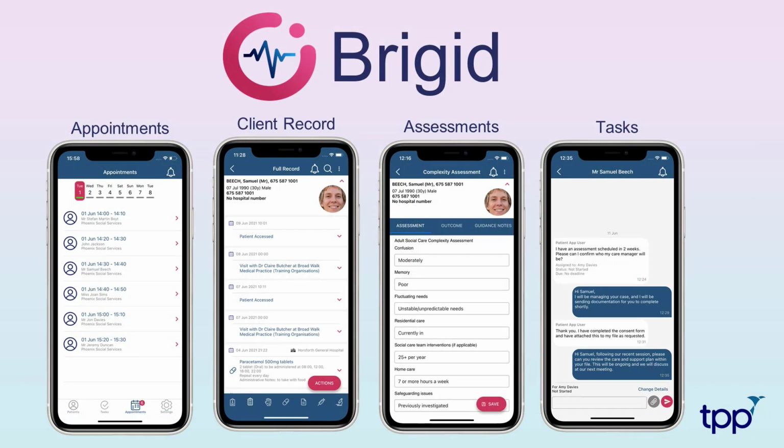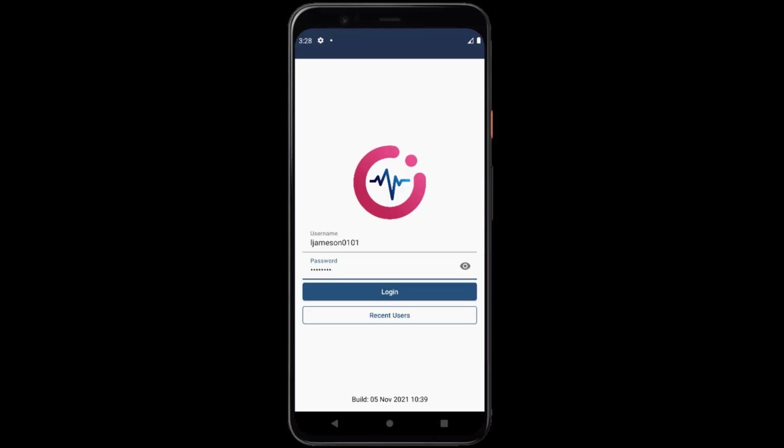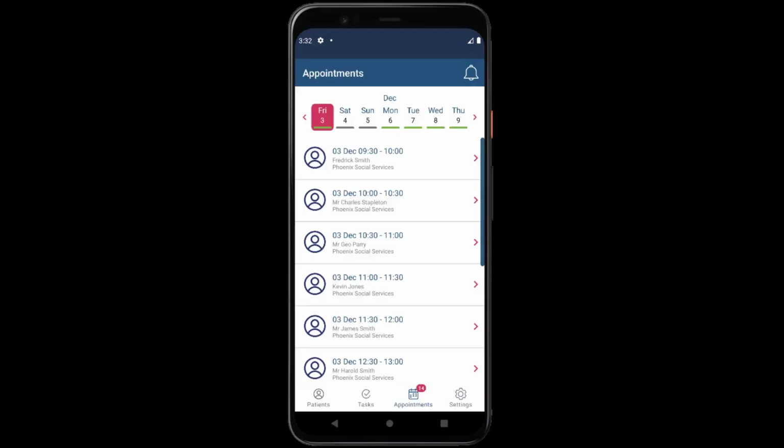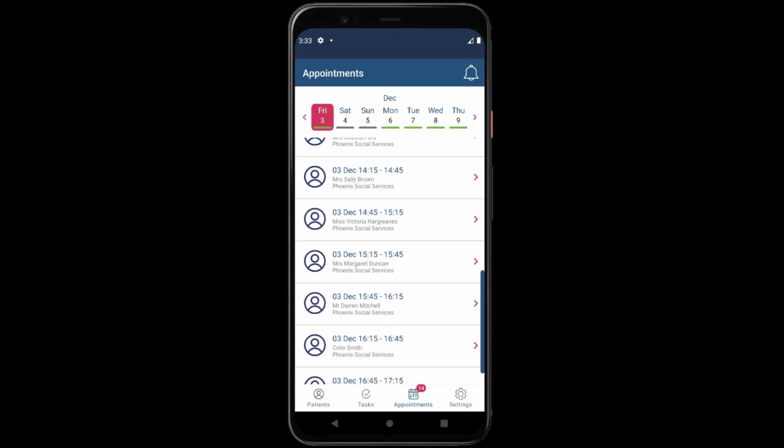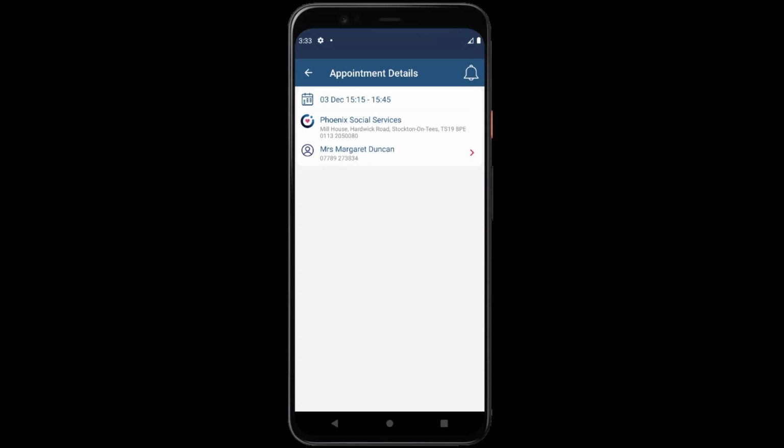And now on to Brigid, SystmOne's fully integrated app for the social worker or the assessor. Whilst at the client's home or on the move, I have access to the client's record to view and enter data using my smartphone, with or without internet connection. After logging onto the app securely using my unique credentials, I can view my appointments and visits for the day, or for the rest of the week.